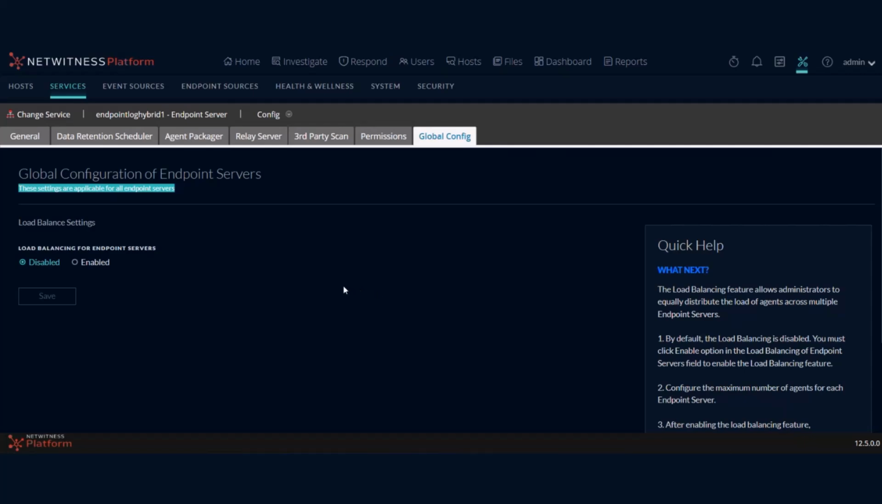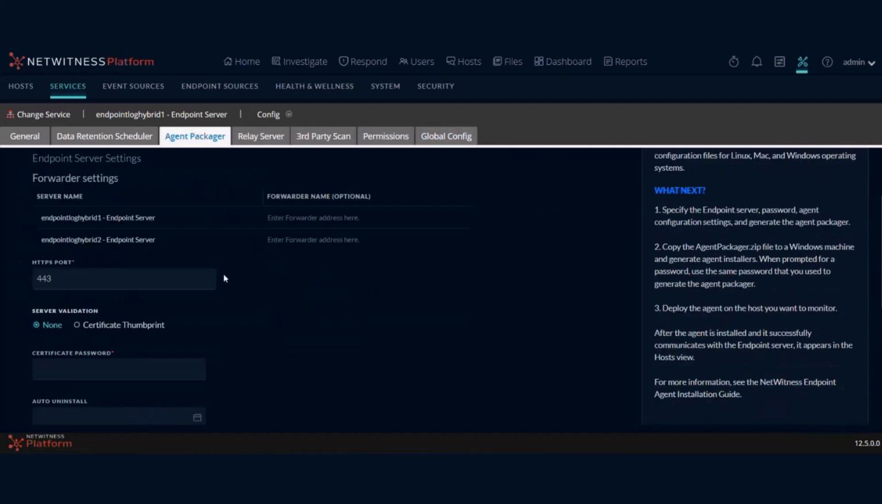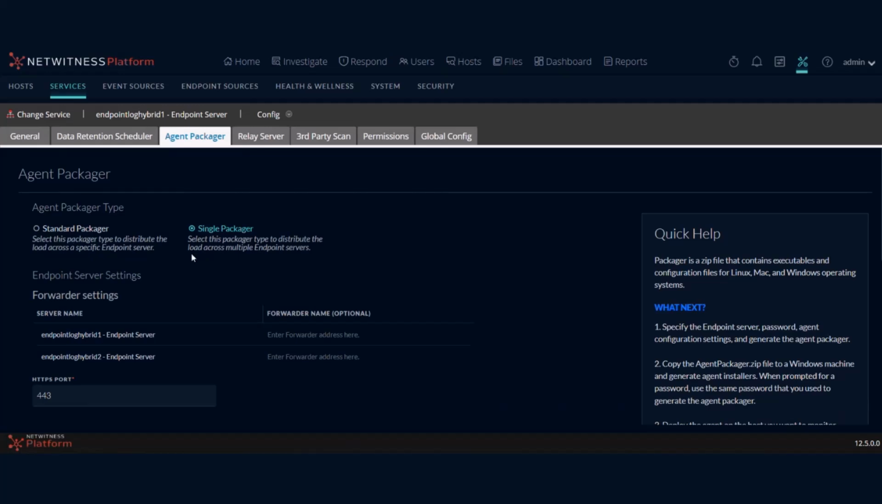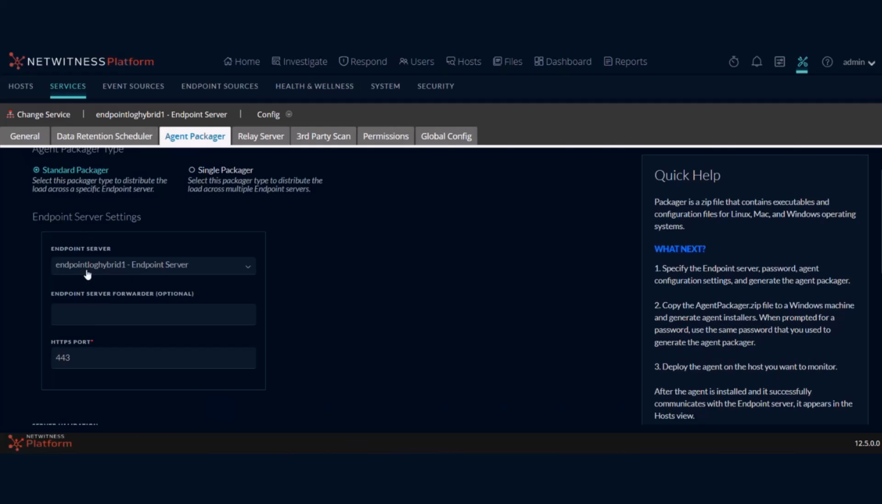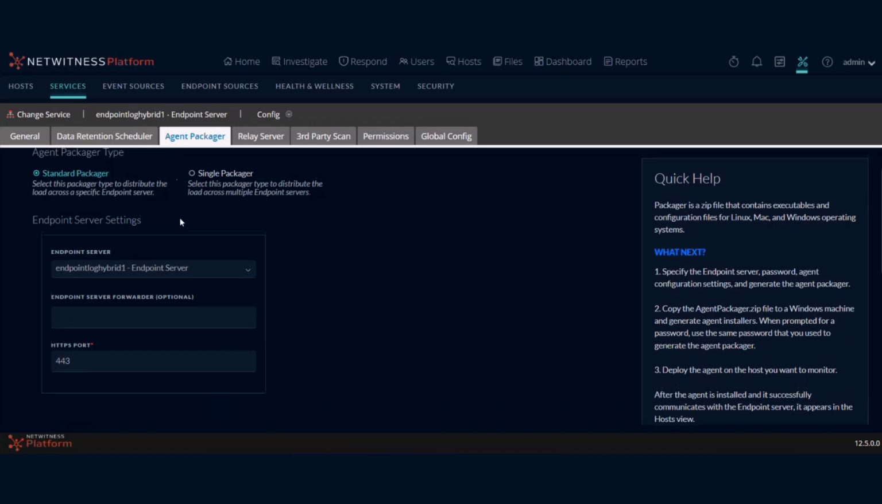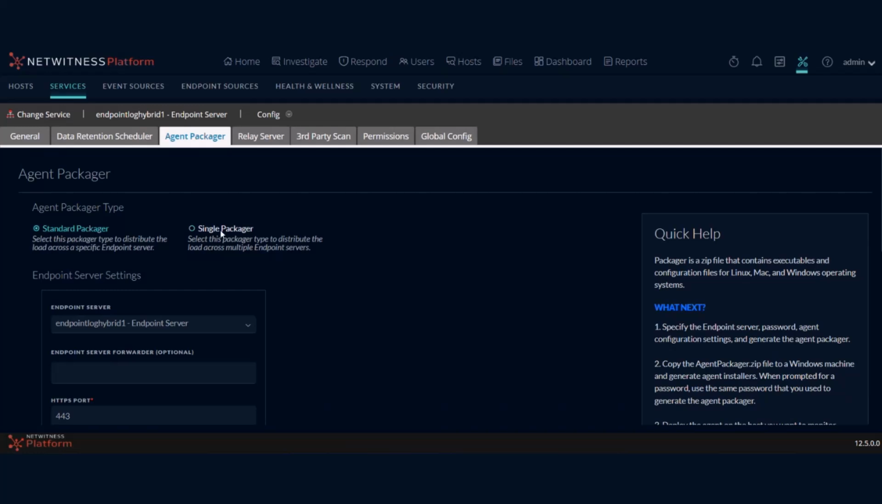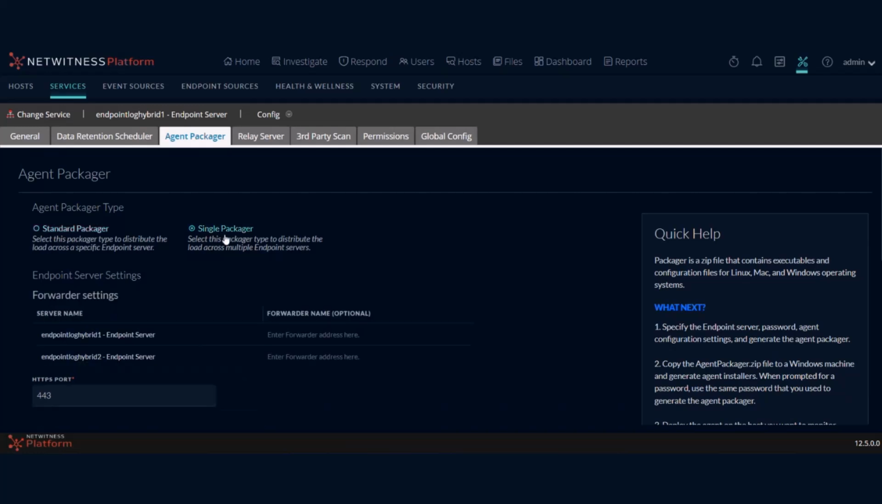Now let's go to Agent Packager. We have two types of agent packages now. One is the standard packager, and one is the single packager. Previously we used to have only the standard packager. In the standard packager, we will have endpoint server details of only one particular server. Currently, I am in EPS1, so I will have endpoint server details of only EPS1 in the standard packager. In the single packager, they will have the server details of all the servers available in that particular deployment. This single packager is to handle the load balancing.